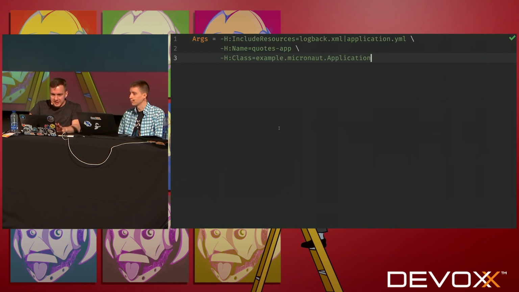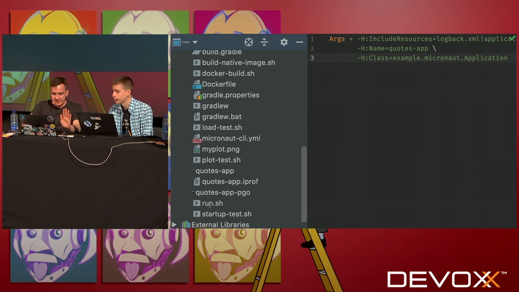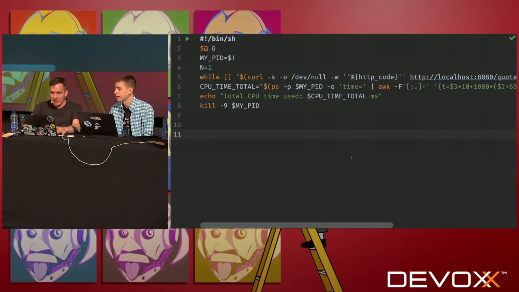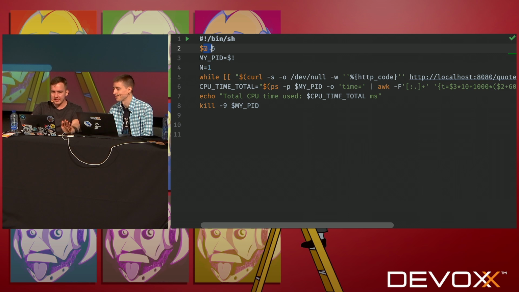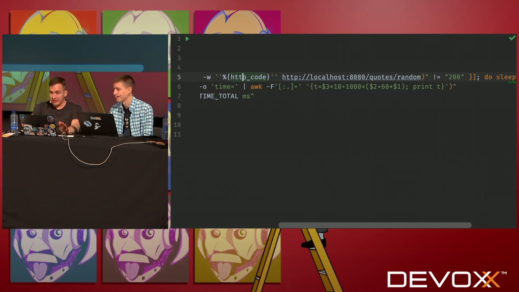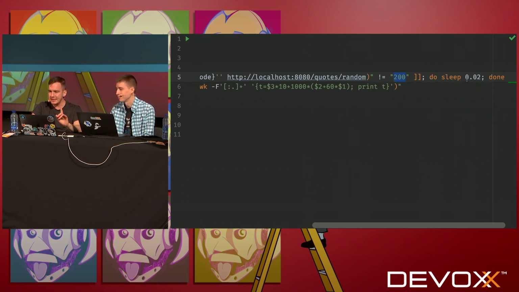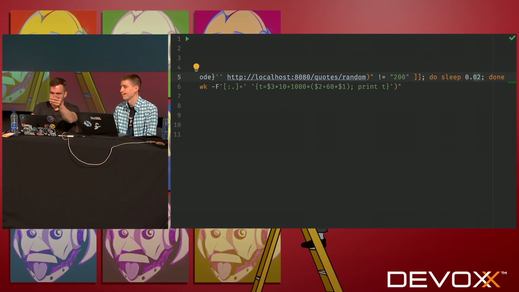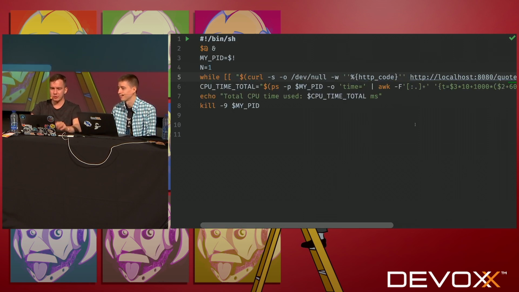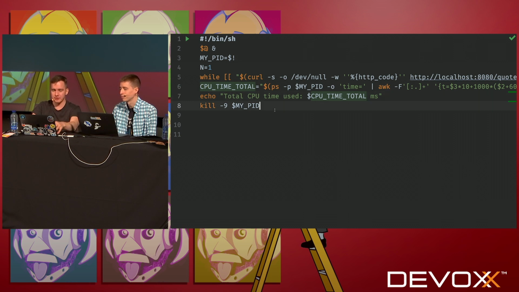For this, there is a very interesting script. It's called startup test. What the script does is run our command, and then in a while loop, it curls the URL until it gets 200, meaning HTTP OK, meaning the request is served. It sleeps just a little bit, 20 milliseconds, curls again, and then it outputs how much CPU time my request was using. And then it kills the application.